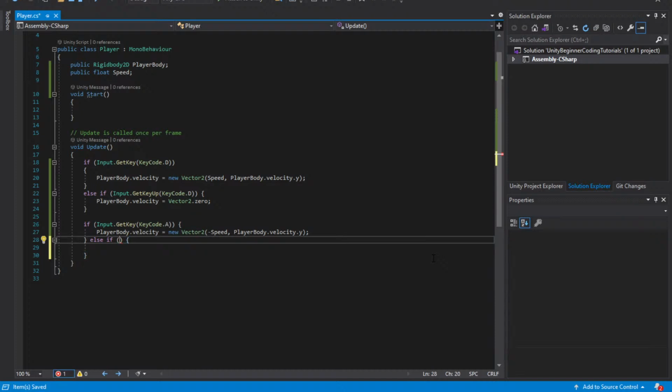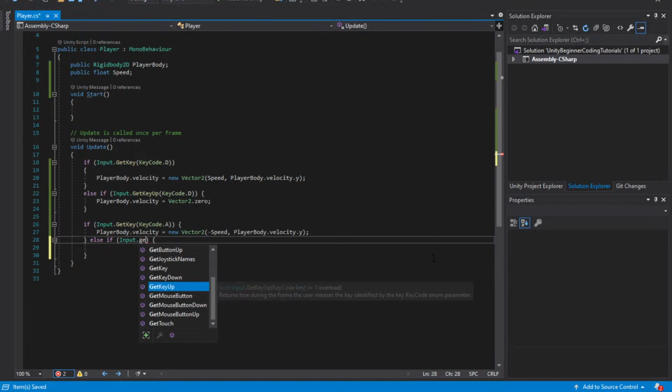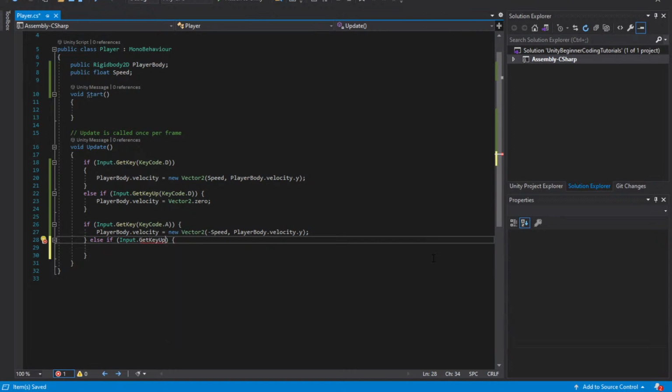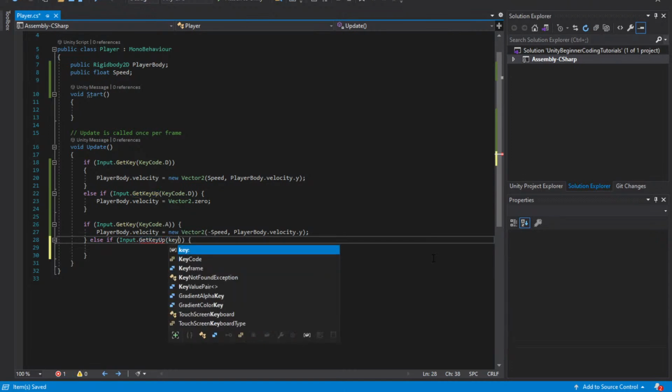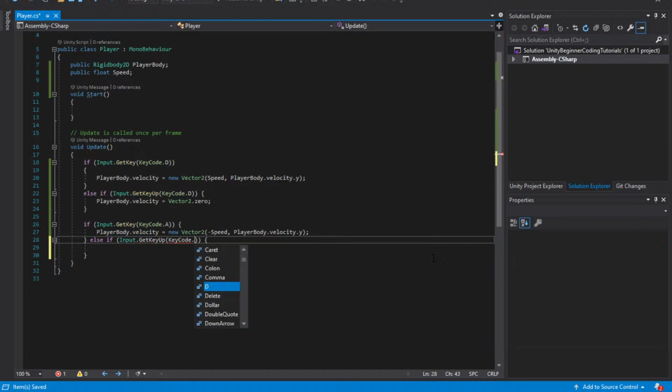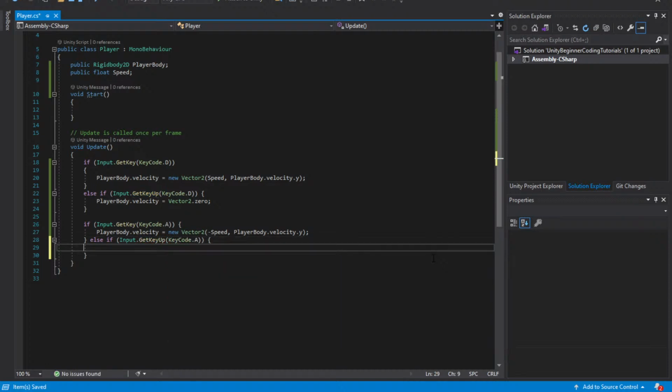On here we're going to say again if we just released our a key, so else if input dot get key up key code dot a, then our player body dot velocity equals to vector 2 dot 0. Now this might look like a lot of code because you are a beginner, but this really isn't.